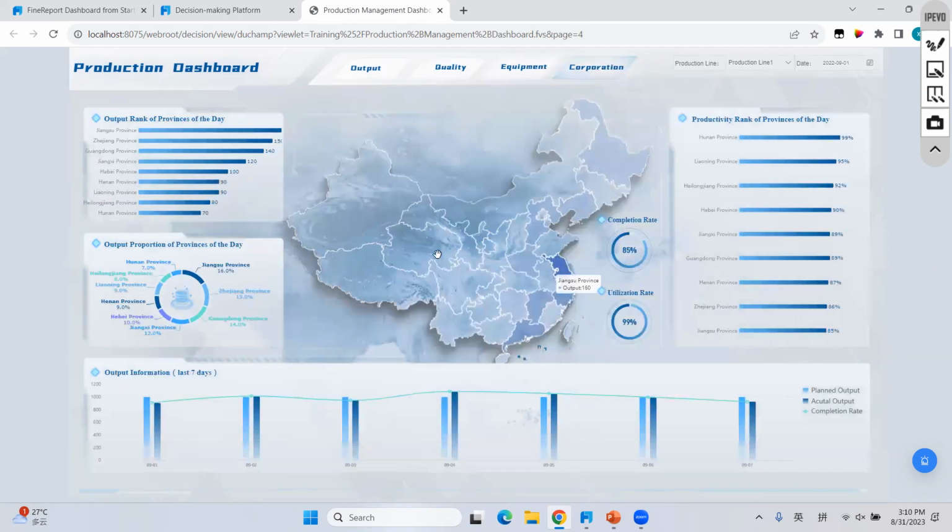The corporation report aims at the situation of large corporations setting up branches in various provinces. The output and ranking ratio of each province are displayed in the form of a map so that the corporate managers can clarify the production distribution of each region and plan production lines for them.